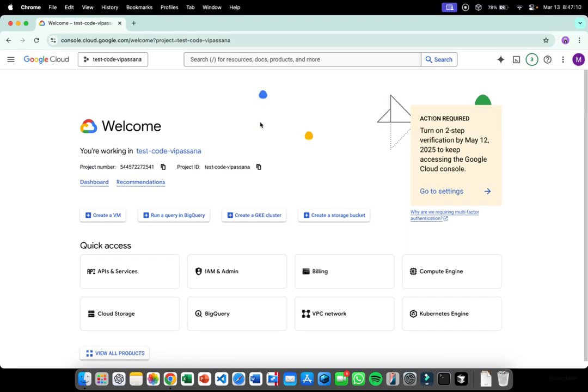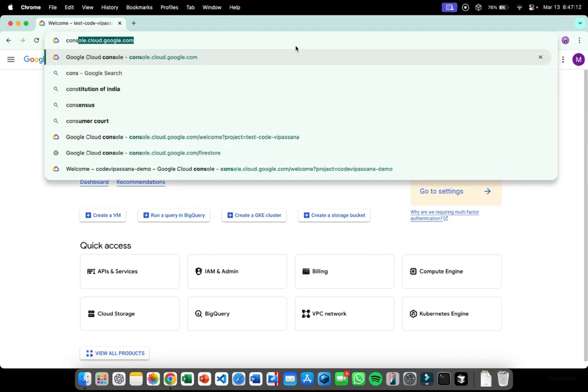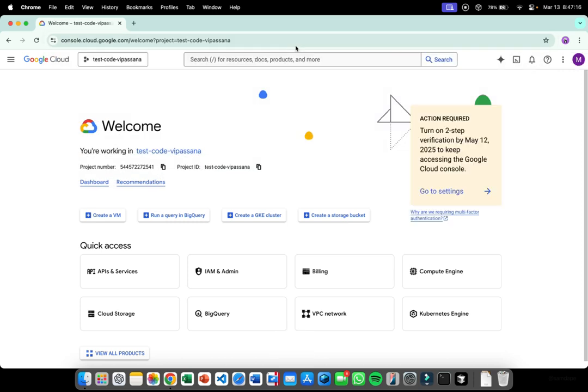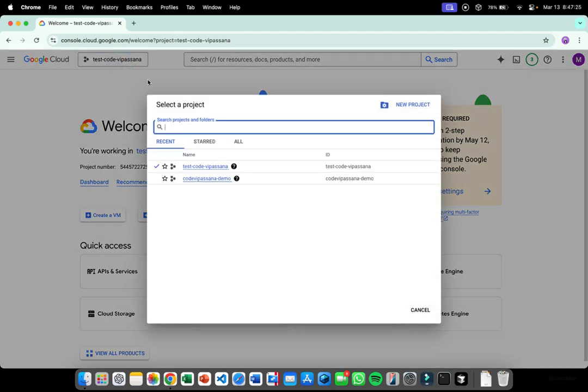This is how the Google Cloud console looks. You simply have to go to console.cloud.google.com. Here you have to make sure you have a project ID selected. You can see if you are working in a directory, that means it's a project ID. Here all your projects will be listed. You can select any project. For my demo case, I will be using the project test-code-vipassana.